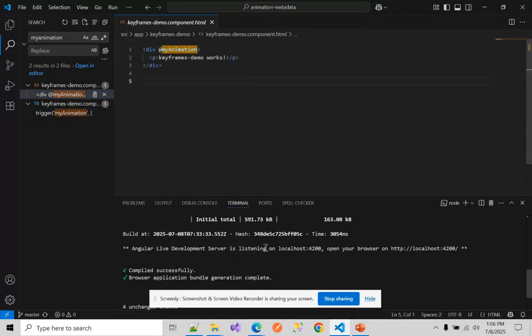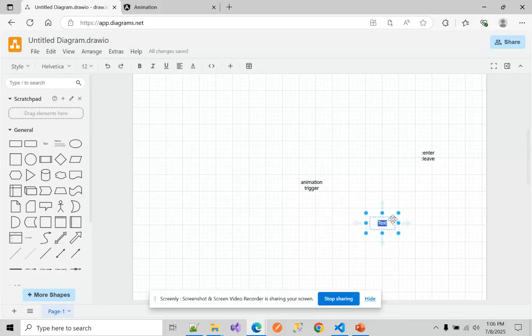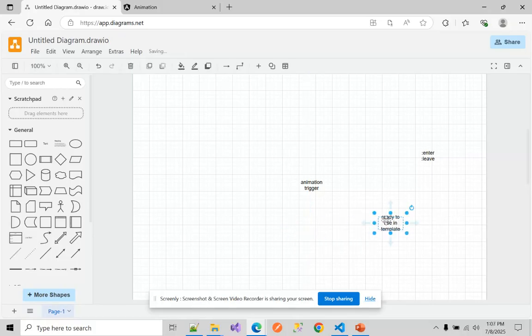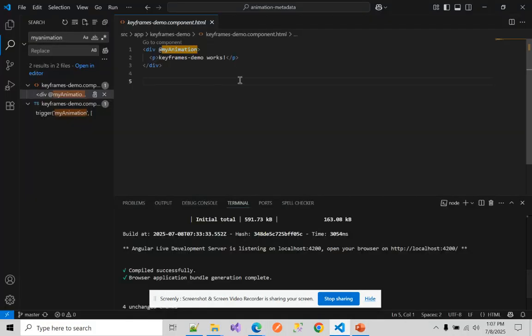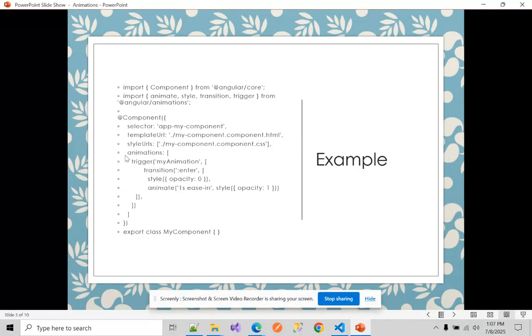If you see here, you can add it there. After that, you can use that animation, and it is ready to use in the template. I showed you the syntax also. This is the way you can use this animation if you want to use it. So this is the basic example of how we can create an animation.